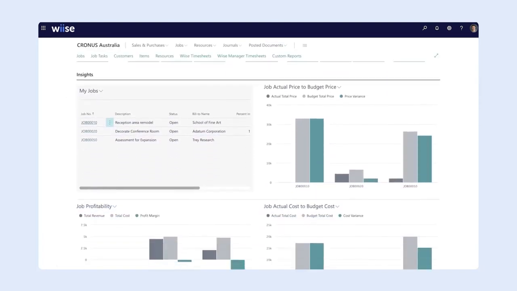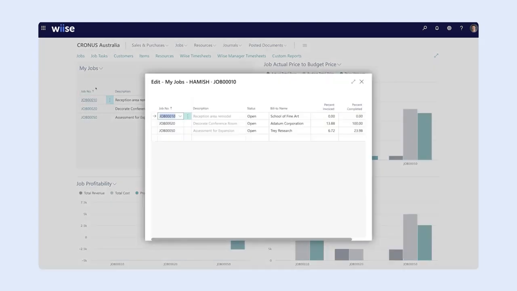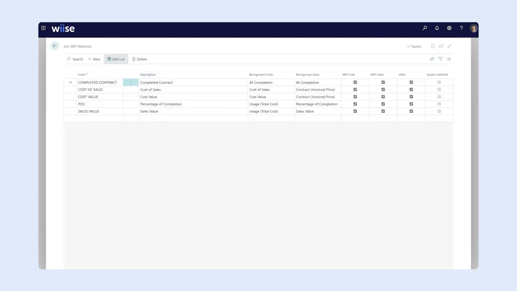See how multiple jobs are tracking by profitability, view cost breakdowns, and dive into the numbers to see exactly where you're spending. When it's time to monitor job completion, see in percentages how far a job has been completed and the invoiced percentage associated, and easily view job progress in a variety of ways.